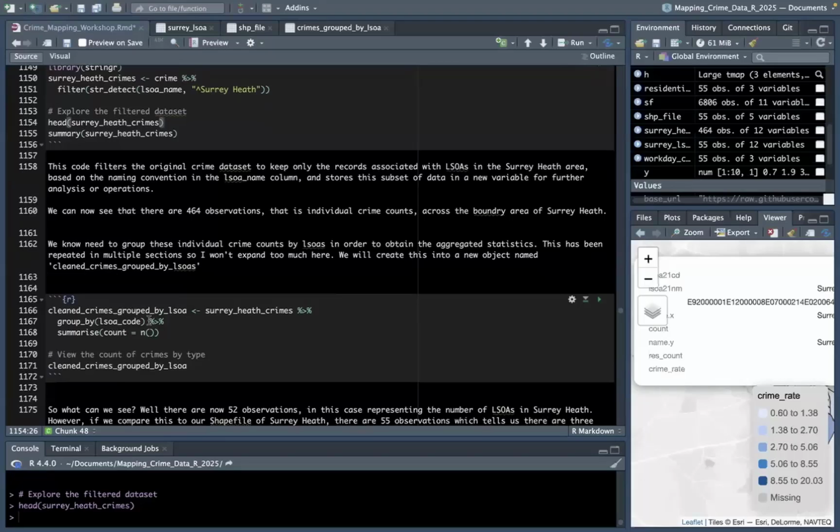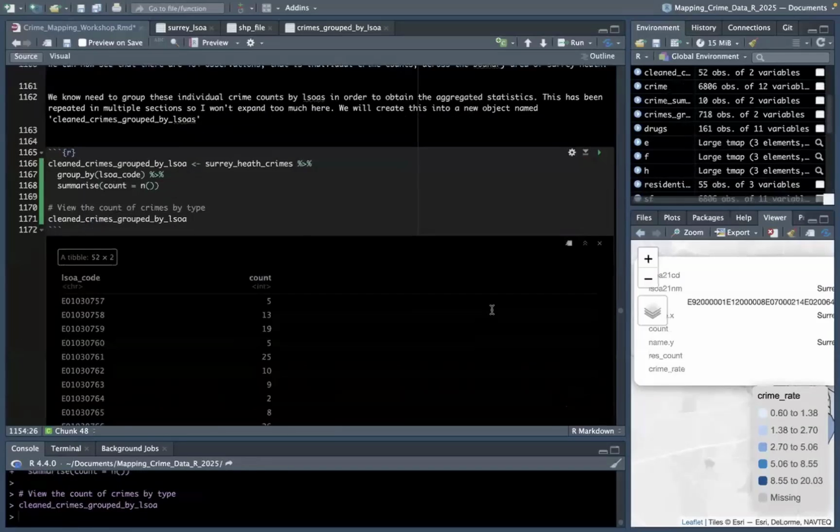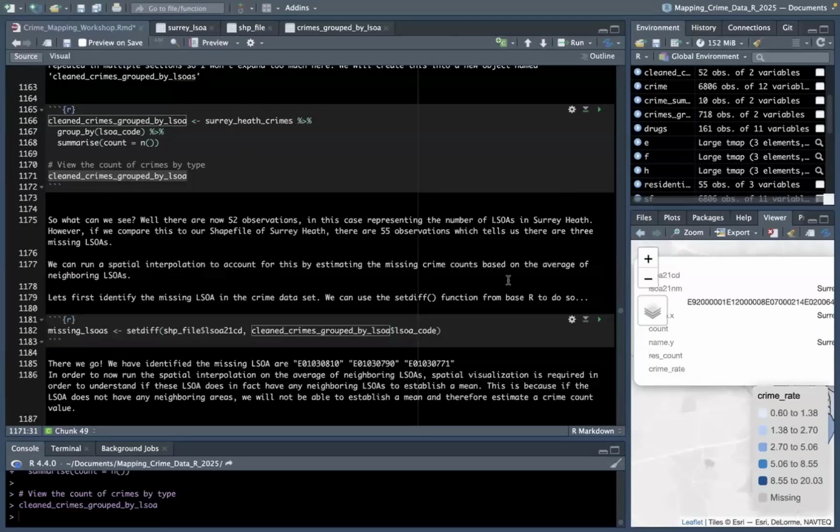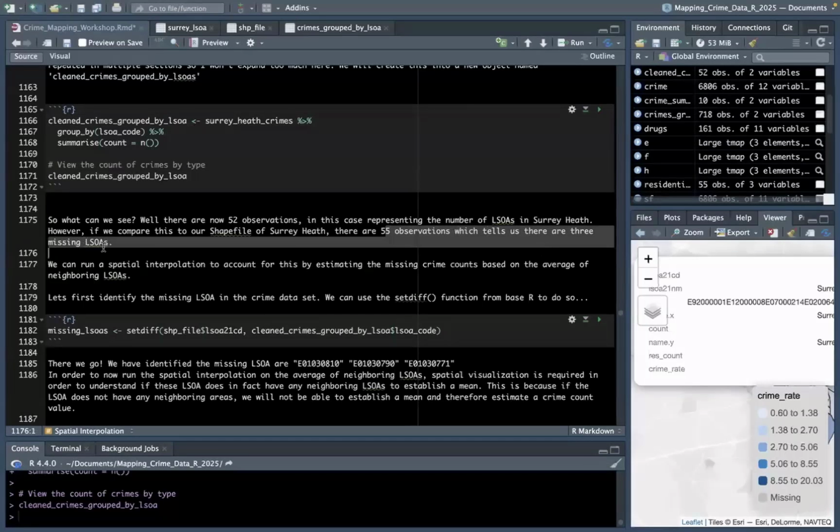This isn't the aggregated crime counts. So we need to do what we did before and basically group those crime counts from Surrey Heath and summarize them using the count function. So let's go ahead and do this. And I've just created a new object called clean crimes grouped by LSOA, so this is a little bit clearer. So what can we tell? Well, we can see that there are now 52 observations, right? And in this case, this is representing the number of LSOAs in Surrey Heath. However, if we compare this to our shapefile of Surrey Heath, you'll know that there are 55 observations, which tells us that there are a few missing LSOAs.